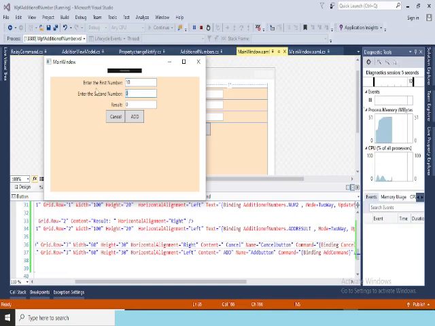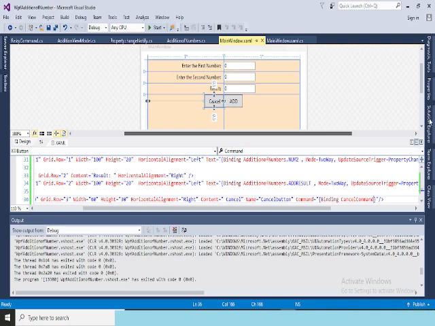Madam, the answer is 13. Cancel, all are 0. Okay. In this way, we will make the simple WPF application in an MVVM pattern: addition of two numbers. See the solution explorer.